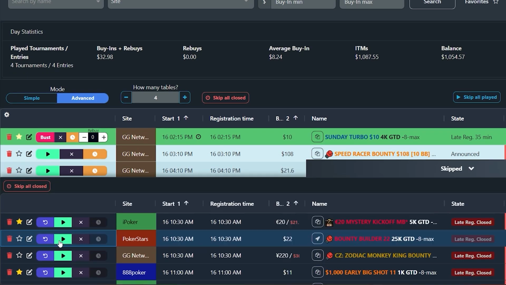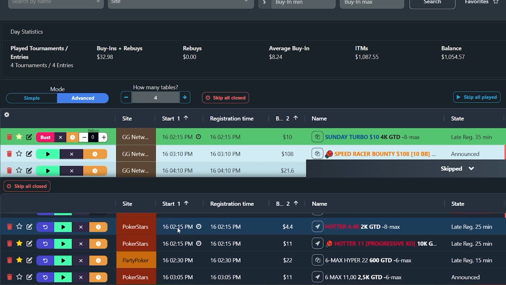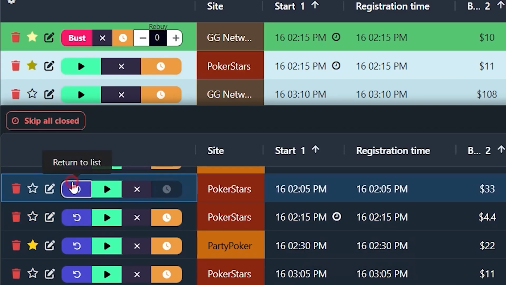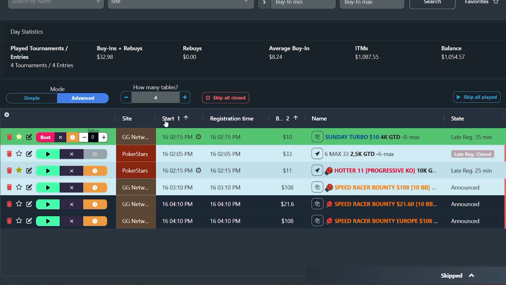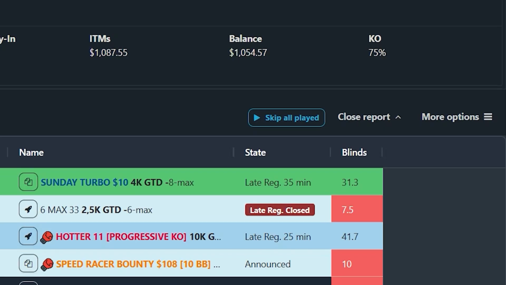Here in advanced mode, you can also bring a tournament back to the list. If you misclicked, you can undo it using this little blue button, and it will go back to the list. Then you can reconsider whether you'll play it or not.